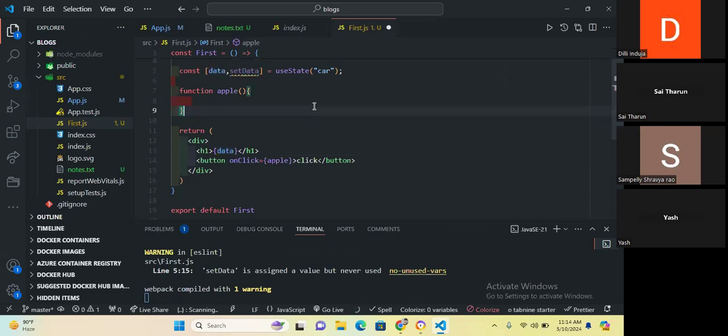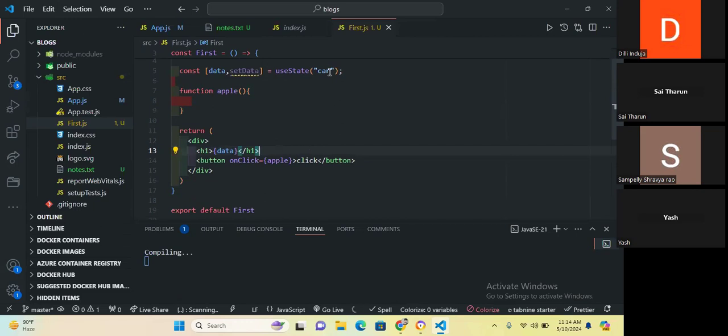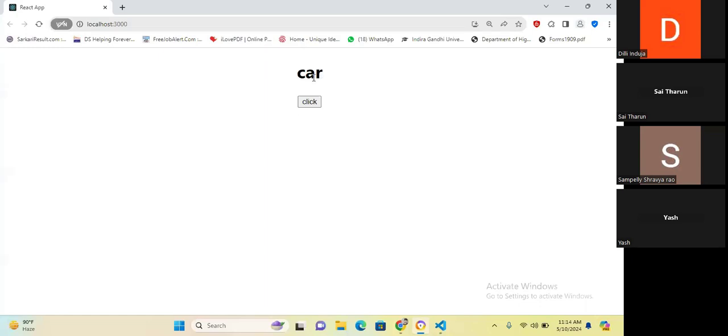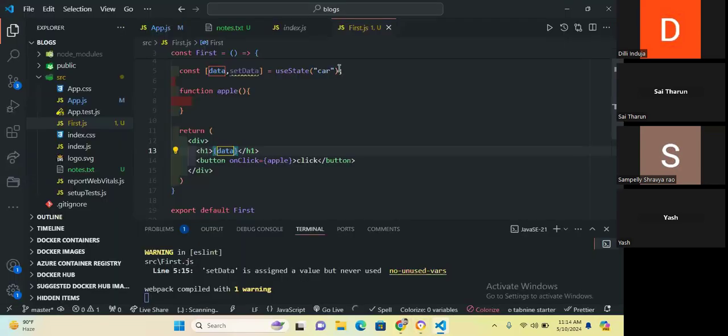So if I try to show you, it will print car there, because this data is now this state. Now you see that car is there, because this is the initial value.